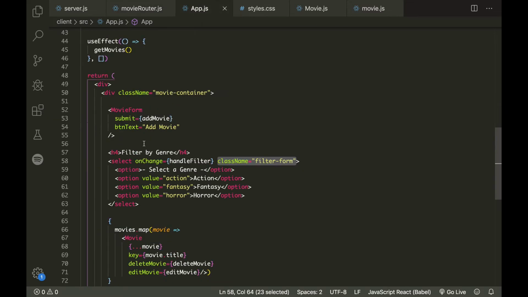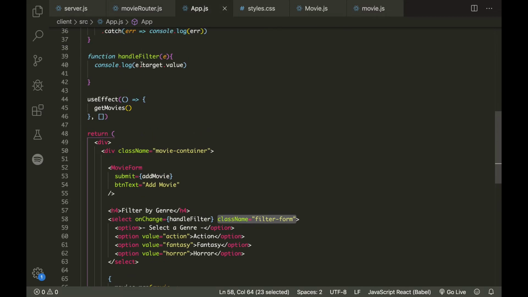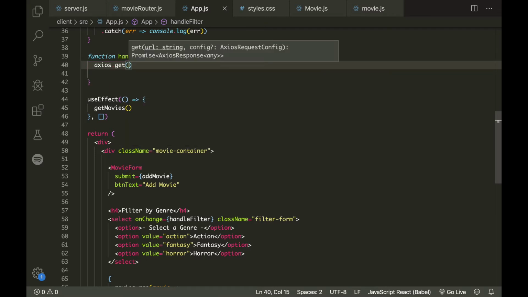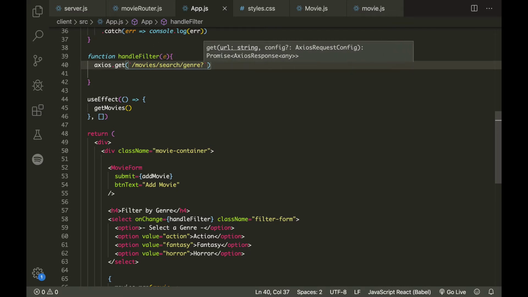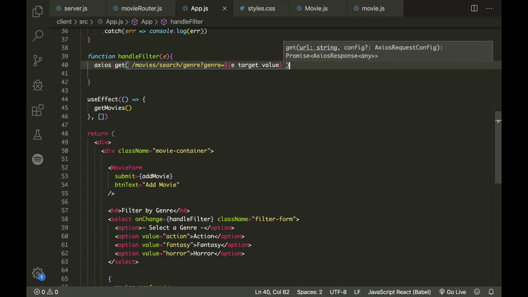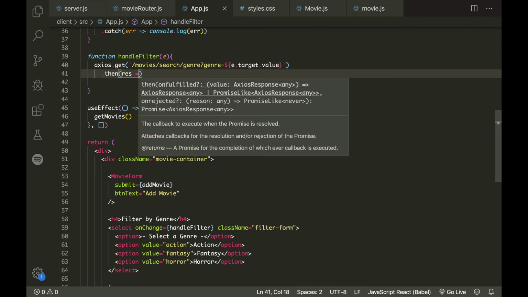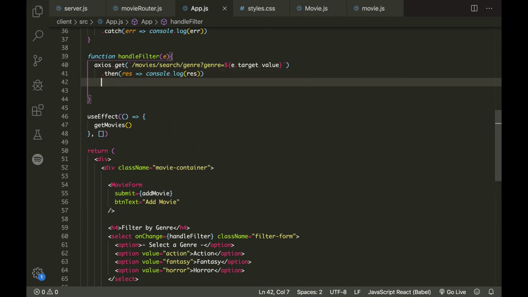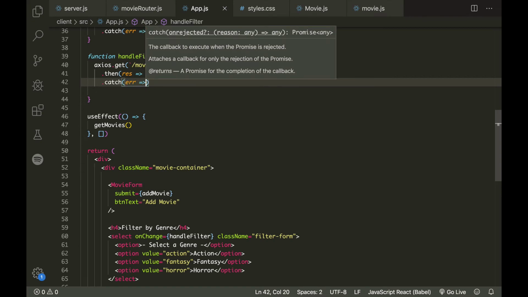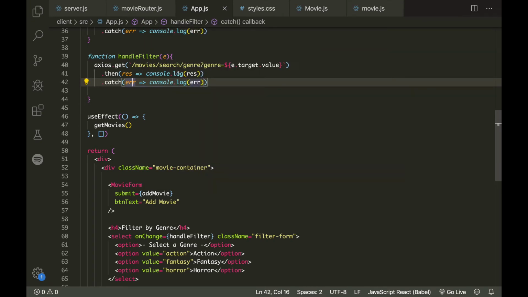So back to our app.js, we are receiving the genre they want to see through e.target.value. So instead of just console logging this, we'll do an axios get request to the endpoint that is listening for genres, which is movies/search/genre, and then a question mark to start the query string, and the genre will equal whatever they sent us as the e.target.value. Perfect. Okay, so let's handle the .then, where we should get a response. Console log it for now, and a .catch for the error, which we will also console log. Let's see if this works.